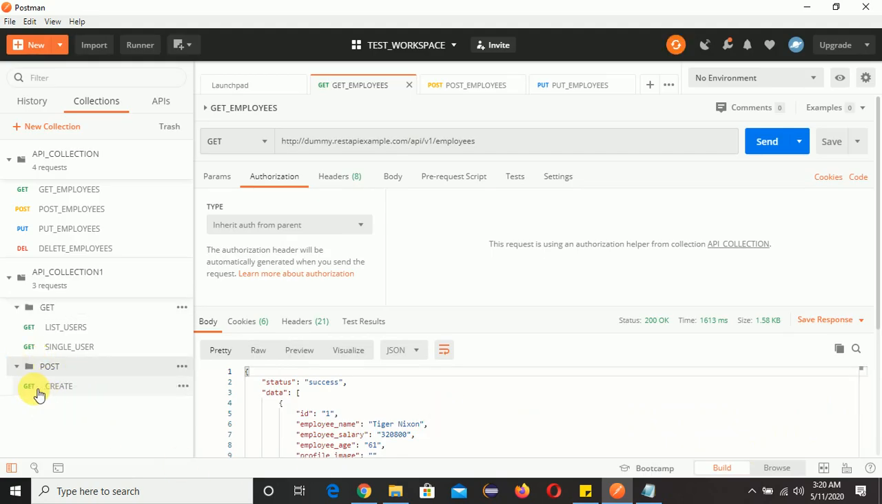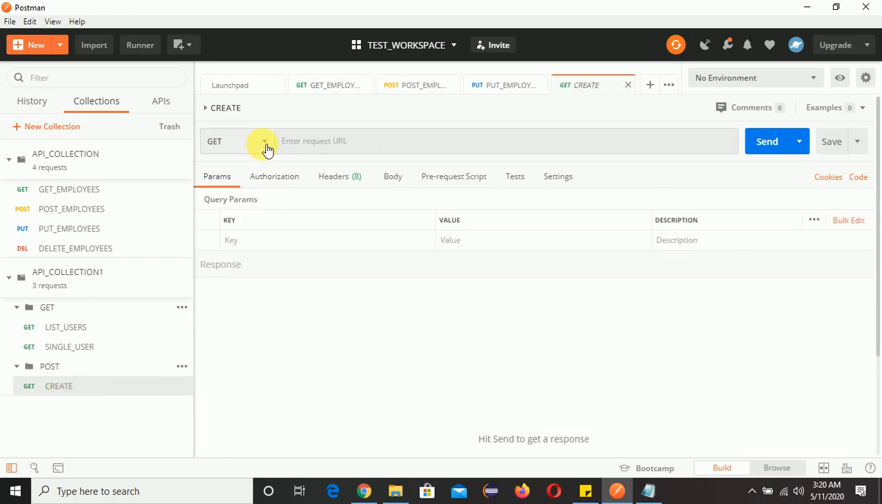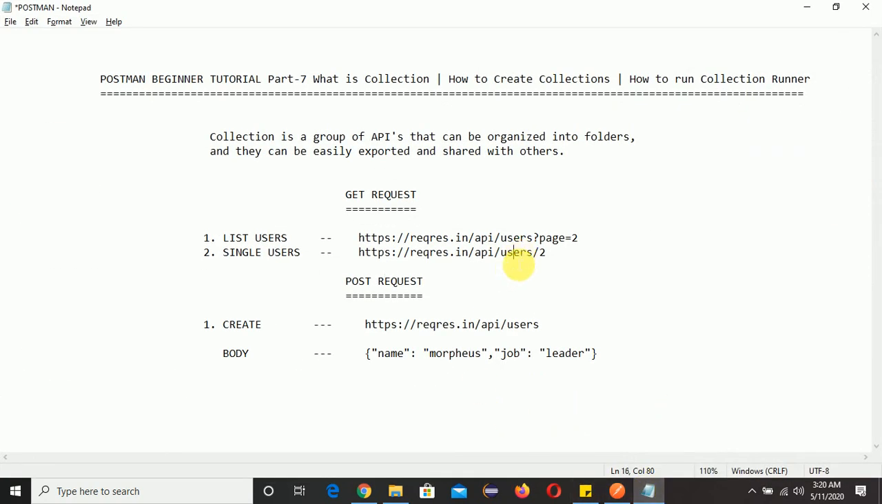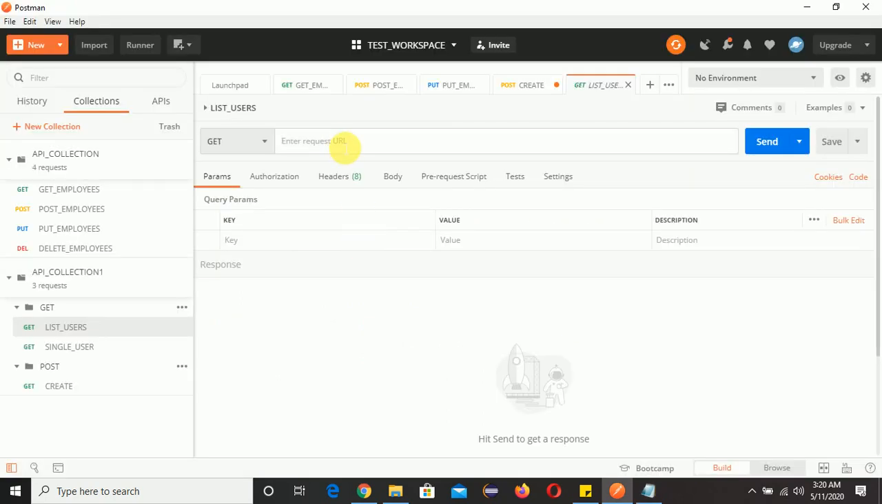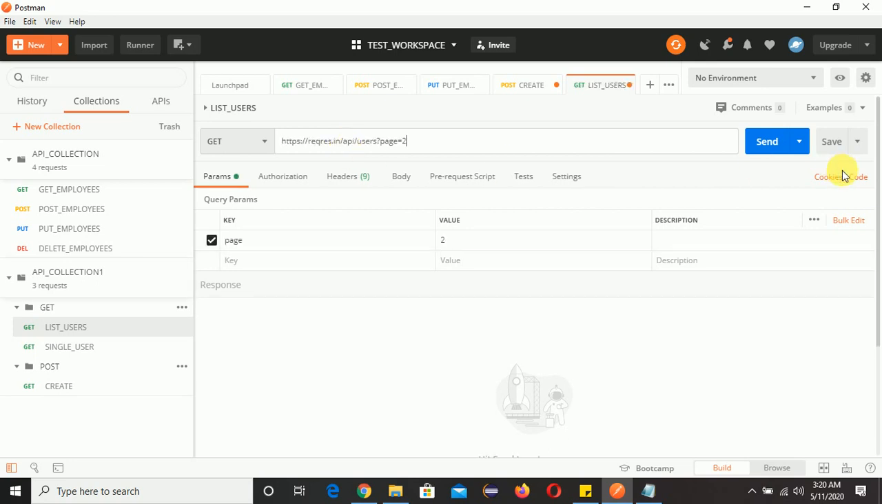So by default this is GET, so we need to change it to POST here. Now all the three requests have been created under the GET and POST. Now we'll add the URL here. So in the list users, you need to add the URL. So just copy from here and go to Postman and paste it and save.